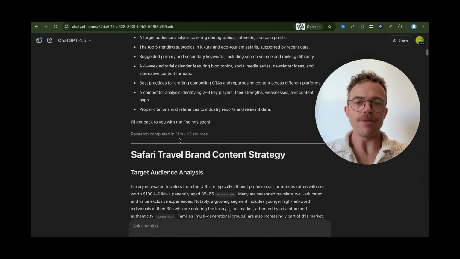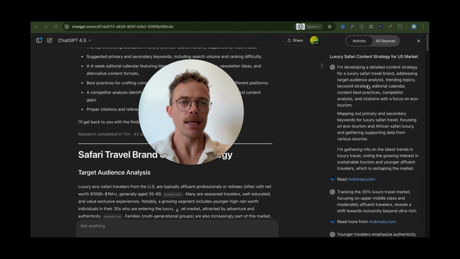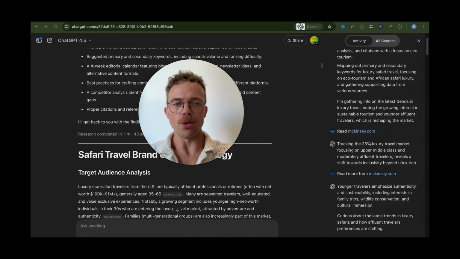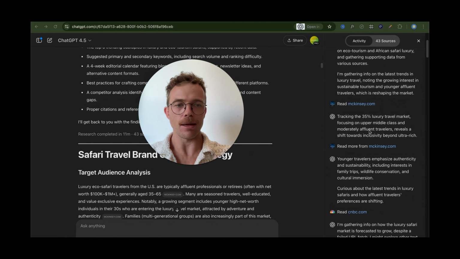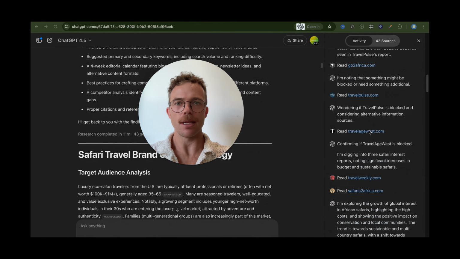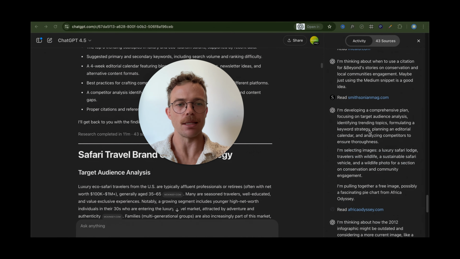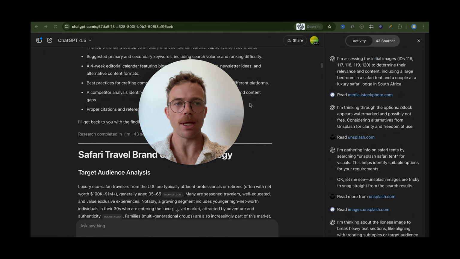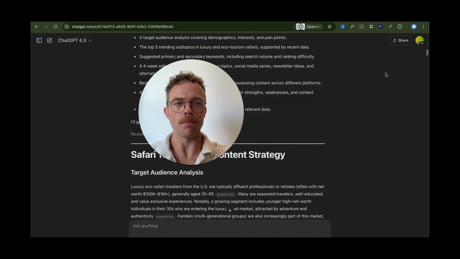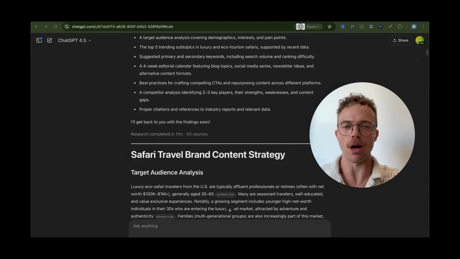Okay, so 11 minutes later and 43 sources, which we can check out here. So it gives you an idea of the thought process. It looks at McKinsey, a big consulting firm, so that's a good sign. And you can see the thought process here. It goes into so much depth around building this content strategy. A total of 43 sources. And again, scroll through this and just make sure that the sources it is pulling from are relevant and factual, and that they make sense when building your own content strategy.